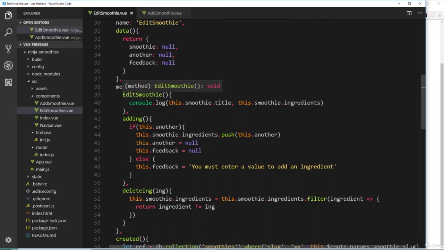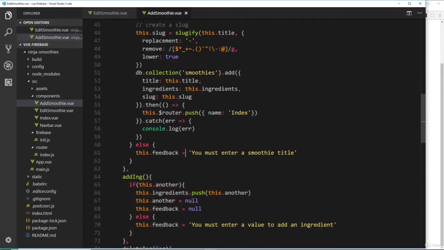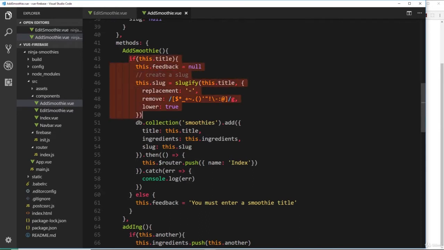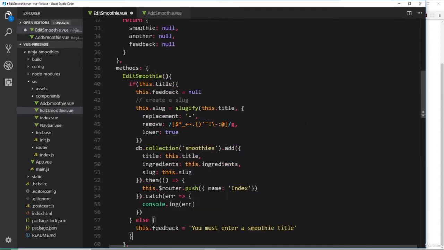Now this edit smoothie method is going to be very much like the add smoothie function in the add smoothie component. There'll be some little differences which will change, but it's mainly the same thing. We're reaching out to the database and we're updating a record. Okay, so let's go into add smoothie, and what I'd like to do is just grab all of the contents inside add smoothie. We'll copy this and we'll paste it over here. Now we're going to walk through this function and we're going to change anything that we need to.